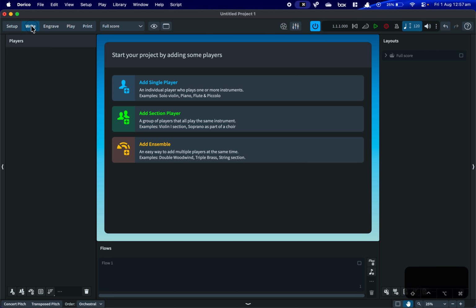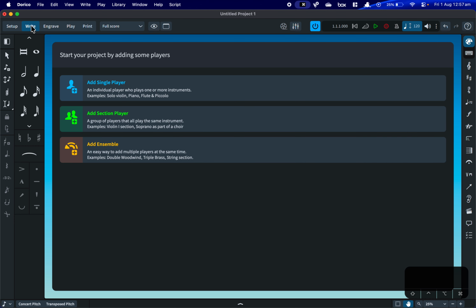Then we move to the Write tab. It won't look like this once we've actually got some players. We're actually going to write music here, and it's impossible to change setup things in Write mode. In Write mode, all you're doing is writing stuff. So when you make a change in Write mode, such as moving a hairpin or a tempo marking, or changing a note value, it changes the actual music.